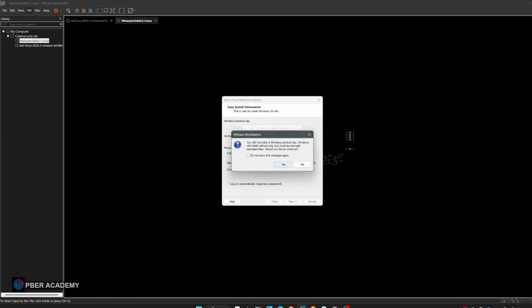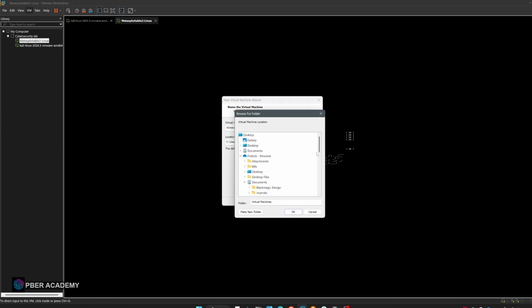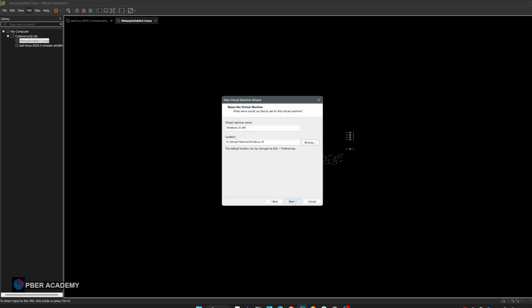We don't have a product key, so it's fine, just click Yes. Now you choose where you want to install this. So again I go to my D folder under virtual machines and create a folder called Windows 10. Under this one I create my VM. Let me click next. You need at least 60 GB minimum. I'll store the virtual disk as a single file, so tomorrow if I want to export or copy it, it's easy. So I'm going with this option. Click next.